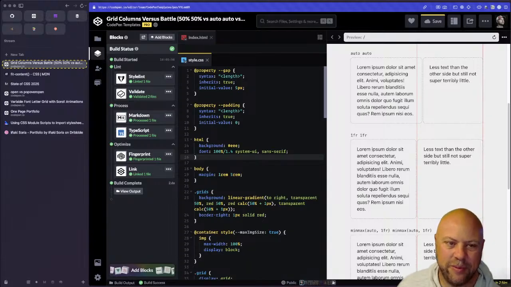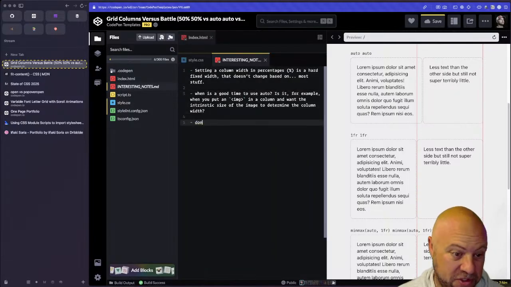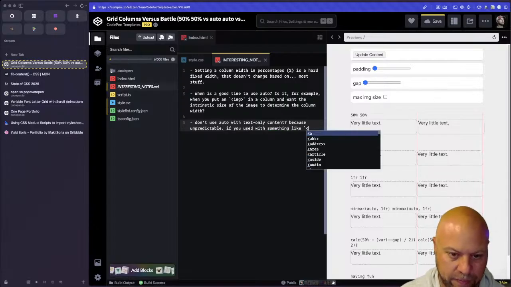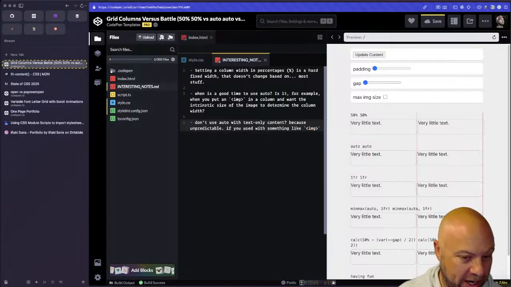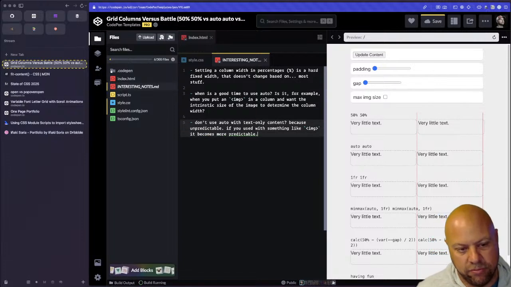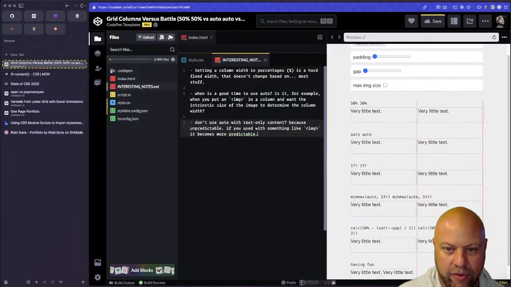It's almost like the insight is, don't use auto with text-only content because it's unpredictable. If you use it with something like an img as a child, it becomes more predictable. It's like you know what the intrinsic size of an image is or can check pretty quick, and that's what auto becomes. So fair enough there.